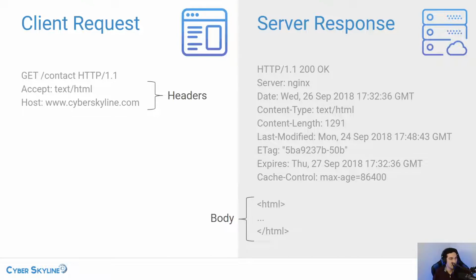And so the server can use that information to determine what format the data should be sent back as. And then there's also this information about the host. This is www.cyberskyline.com. Oftentimes, when requests are sent to servers, they might get forwarded to different servers, and you might have one server that's actually handling requests for multiple different domains. This header allows that server to know which specific website this request is for.